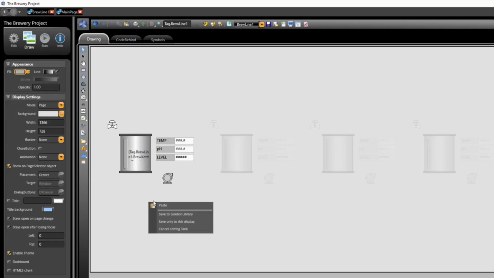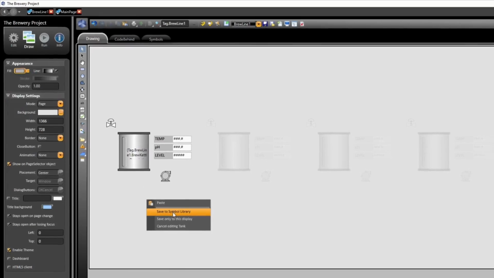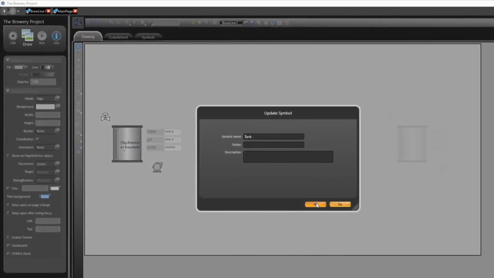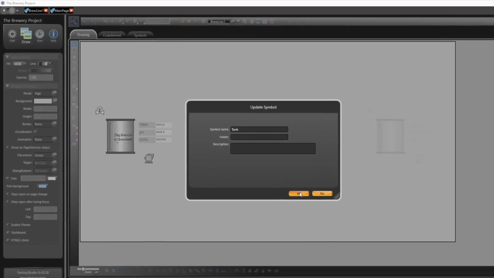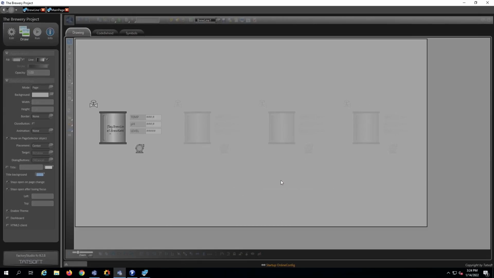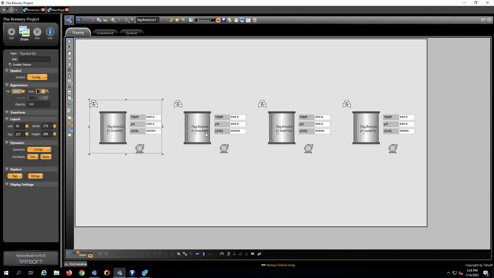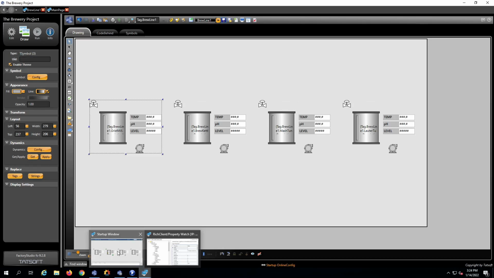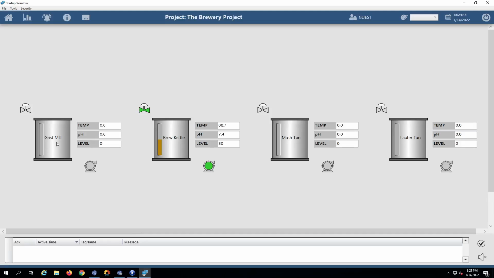And we can go ahead and save the symbol to the symbol library. Let's update tank. And now you'll see, because this symbol is global, it has put that same label on each one of the objects. And when we save this and look at runtime mode, we'll see that each one of these objects is updated with their particular description.